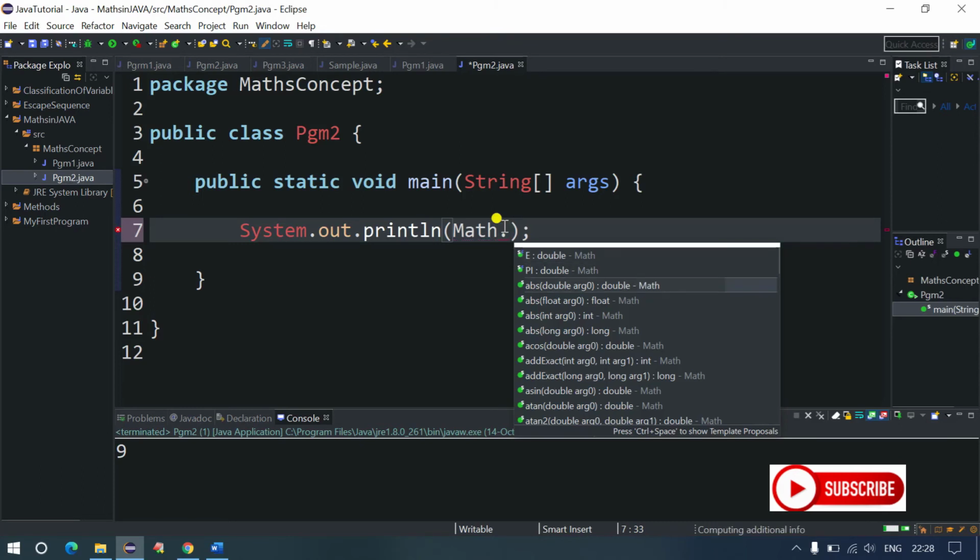Similarly, we have addExact, which takes integers as arguments. We also have long as an argument. We have asin, arc sine. Again, this is the same as acos and atan2.